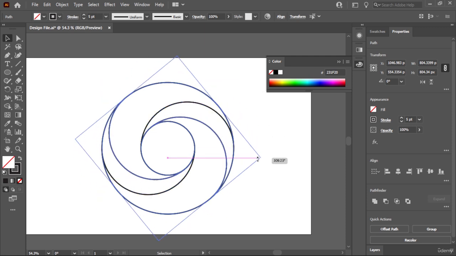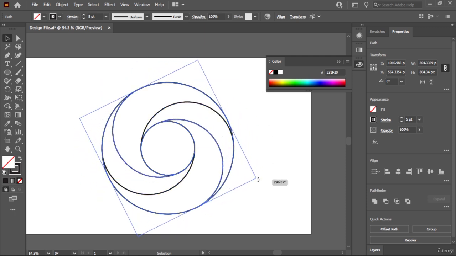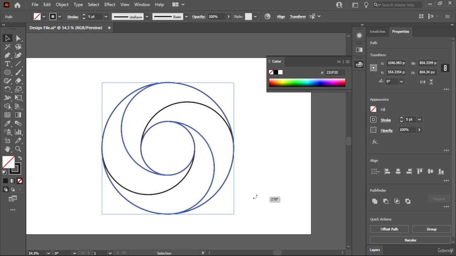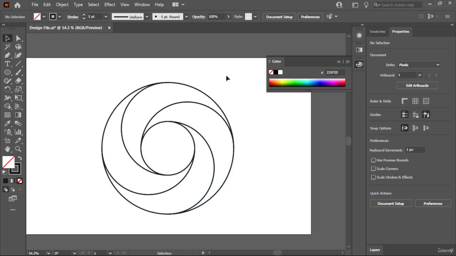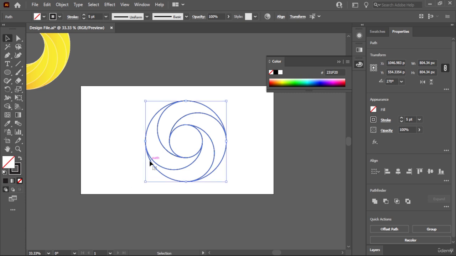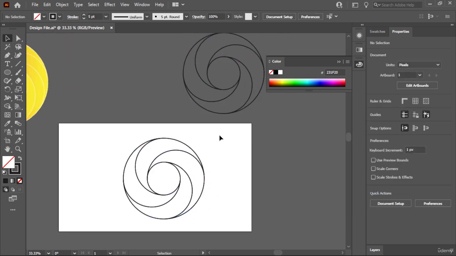And now we will rotate it like this at a 45-degree angle. So press Shift, and this way it will duplicate it like this. And you can basically leave it at this point. So let's duplicate this and move this to the side so that I could show you that you can even leave it at this point.